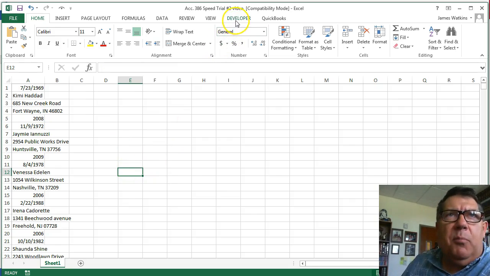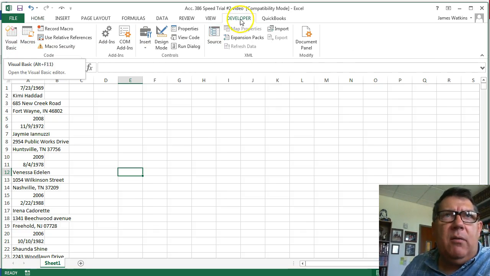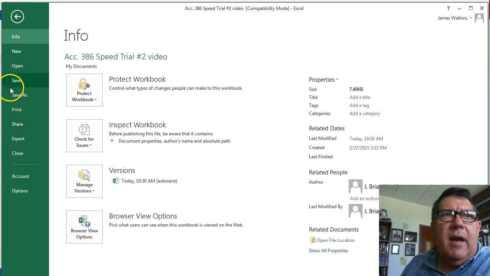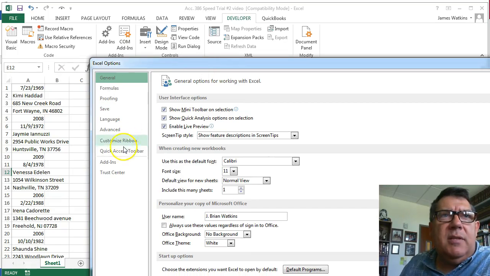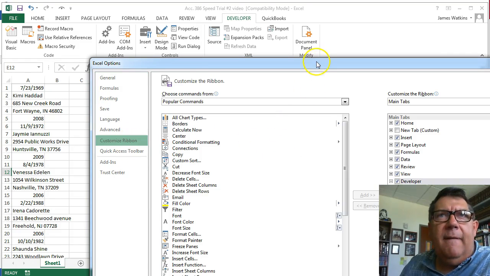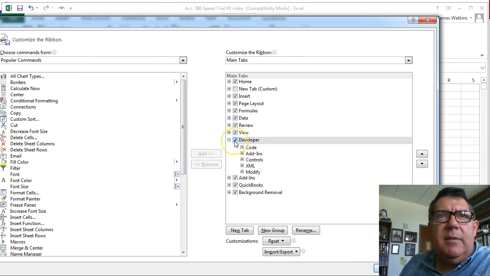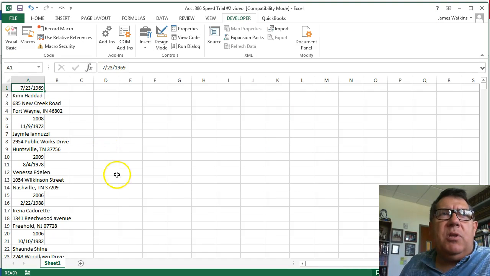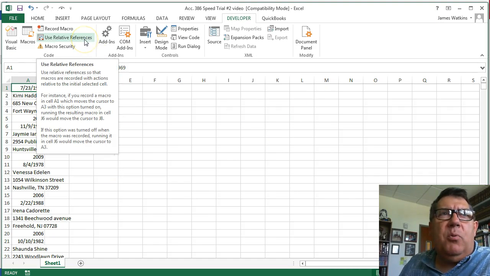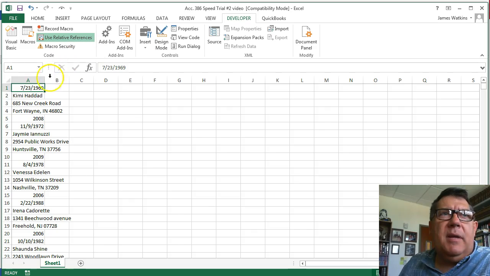So if you have Developer open, you'll be able to go straight to your macros. If you don't, go to your File, Options, make sure you can see it, and Customize Ribbon. And there's Developer. It's been checked in mine, but sometimes you'll get a computer where that's not checked. So once you have it ready to go, let's make sure we're starting at A1. Let's make sure we're using relative references, because each time we put a line of data, we want to go down 1 row. So that will be important.